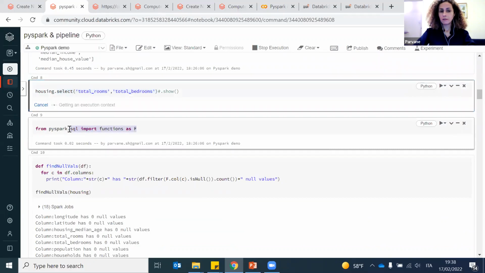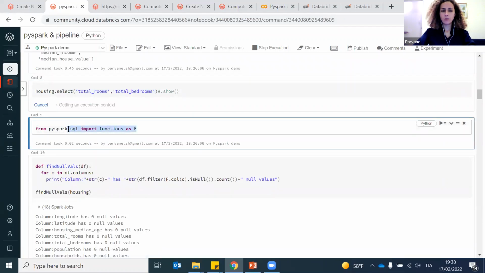Another interesting and important library in PySpark is SQL functions, which includes multiple functionalities. For example, if you would like to select columns, or find the mean value, max value, and so on, you can use them directly. And they have functionalities really similar to SQL.